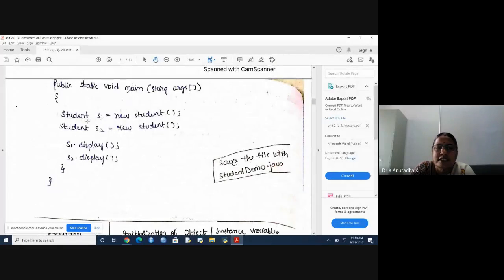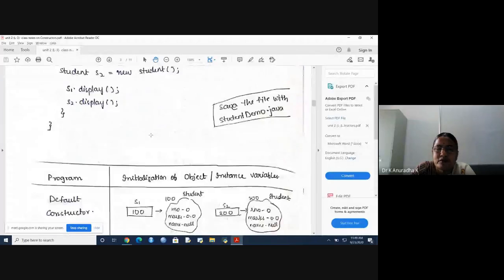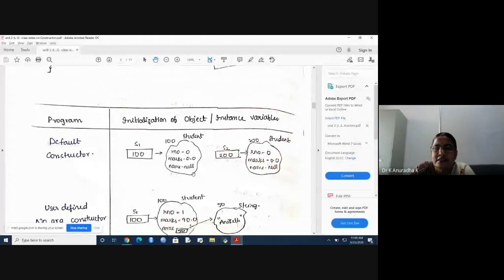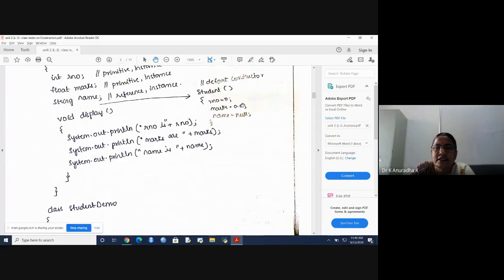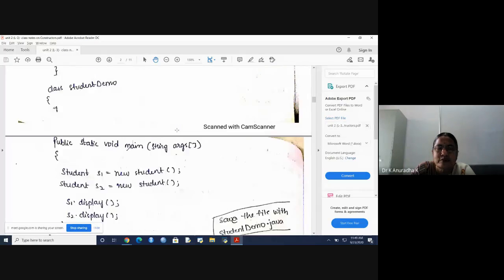So if you observe this statement and this statement, and see the memory, those are the objects. If you see the S1 object and S2 object, only default values are assigned to the instance variables of this object and this object also. This is the first program, on the default constructor, that is the compiler generated constructor. This constructor was not provided by the programmer. The one who provided this constructor is the compiler. That's why it is the default constructor. Okay. If you understand this program, the next programs are very, very easy.